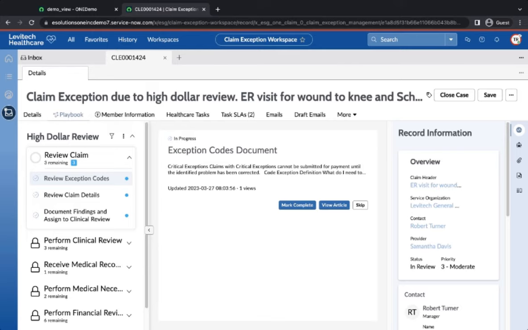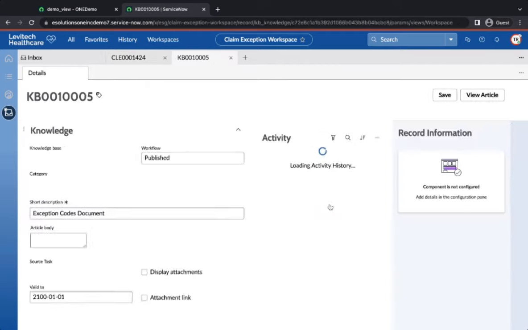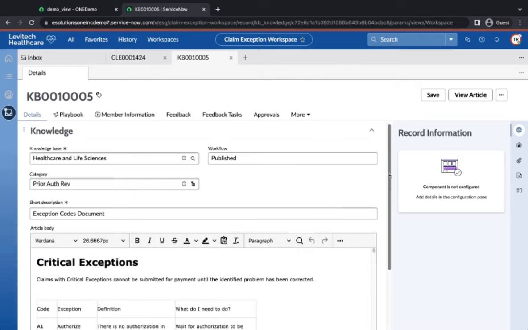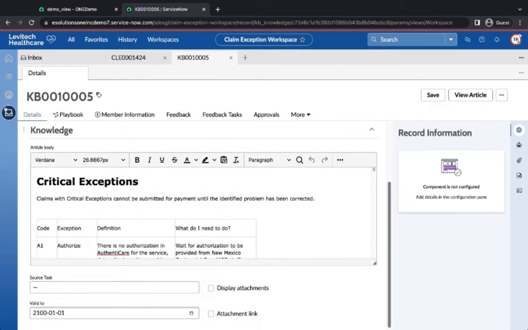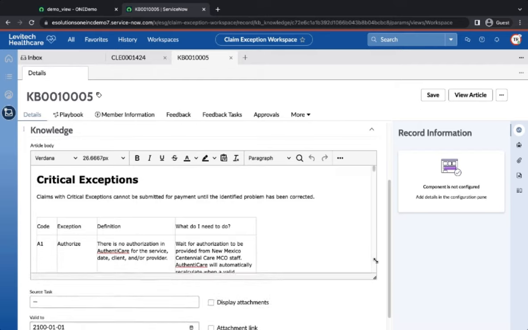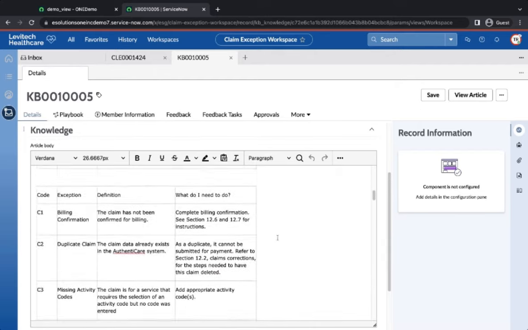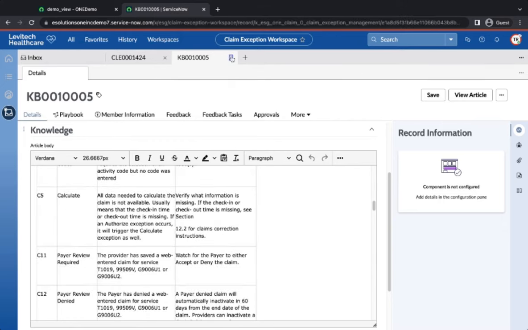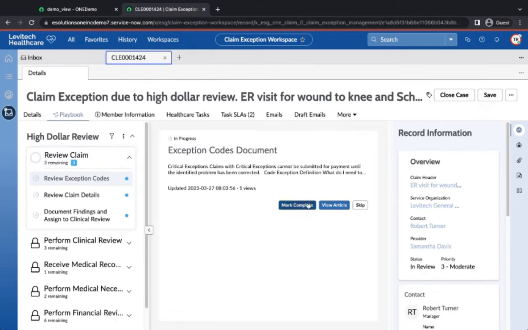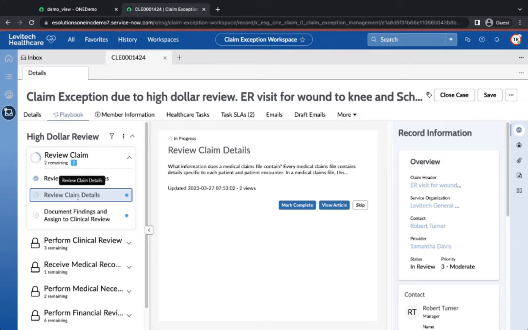Working through the playbook, we'll start by reviewing the exception code's knowledge article. We can set mandatory articles so that we ensure that the agents always see the necessary information and have all supporting documentation when it comes to solving cases. We'll do the same thing for how to review claim details.